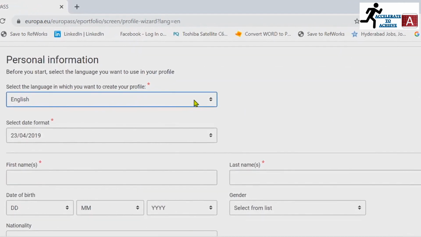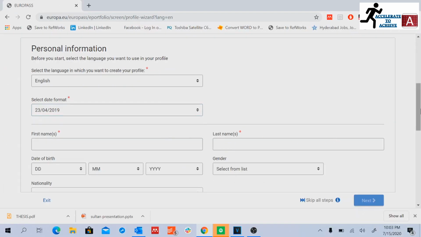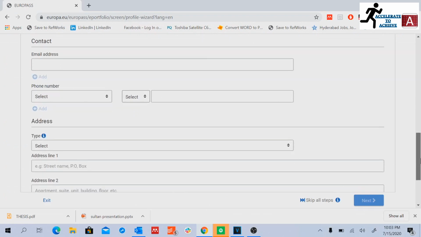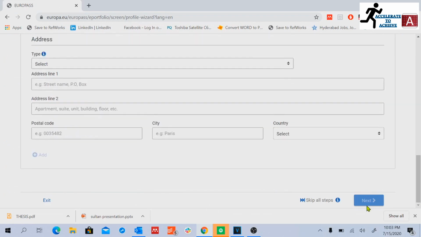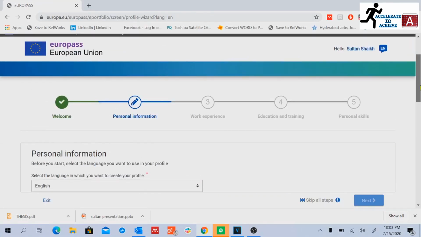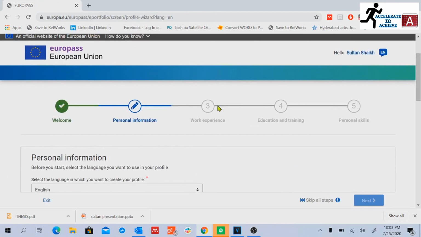Here you can select any language and date format which you want, your first name, last name, and all your information. Once you complete this form, you will click on next, and then it will move towards work experience. After filling in work experience, you again click on next. Then you will go towards education and training. Again, fill in that information, and in the end you will fill in the personal skills.